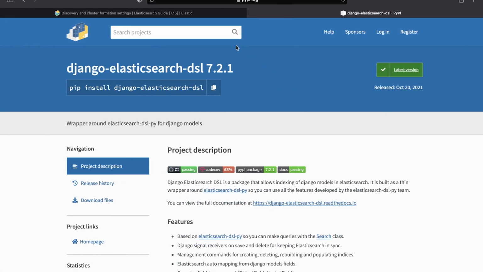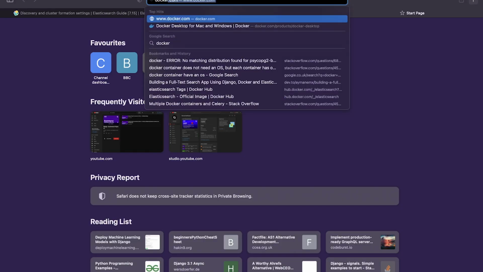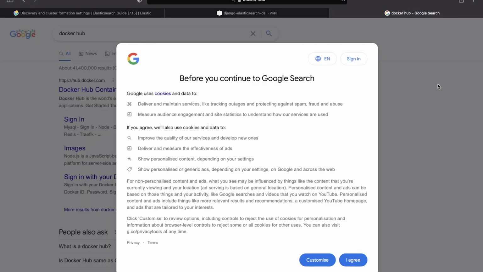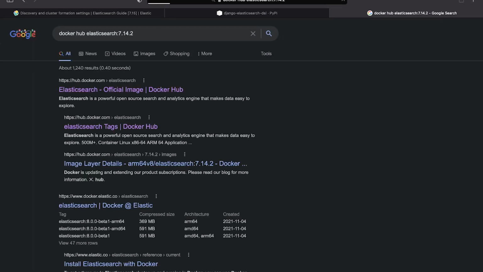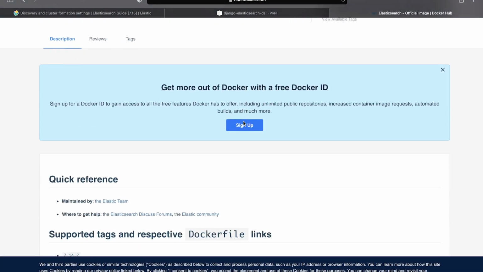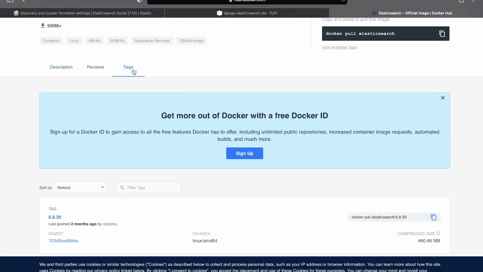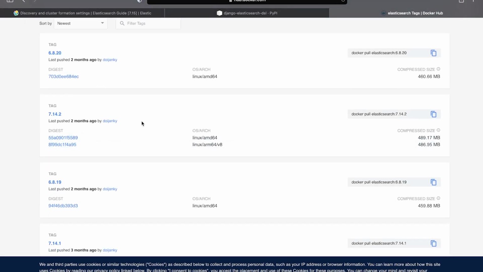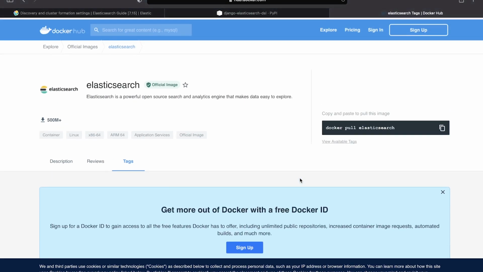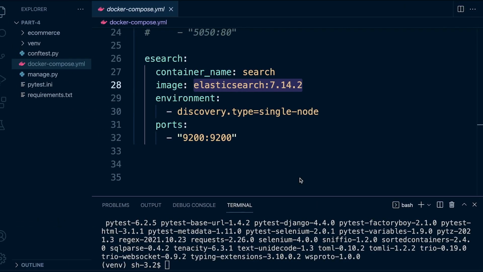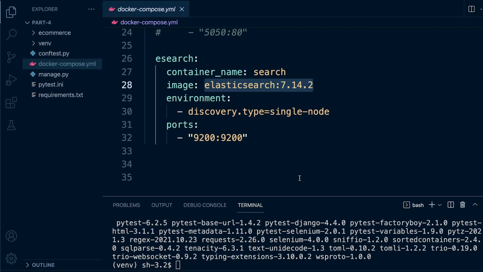If you're not too sure what version, just head over to Docker Hub. Let's type in Docker Hub here, and then search for the official image, and have a look to see what the current versions of Elasticsearch are. This is where the image is going to be downloaded from, if you're new to Docker.